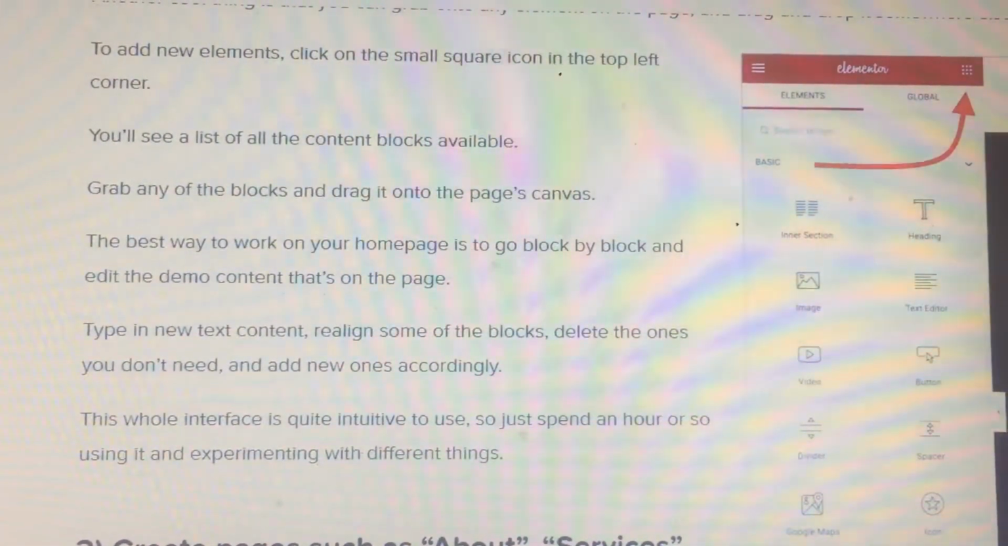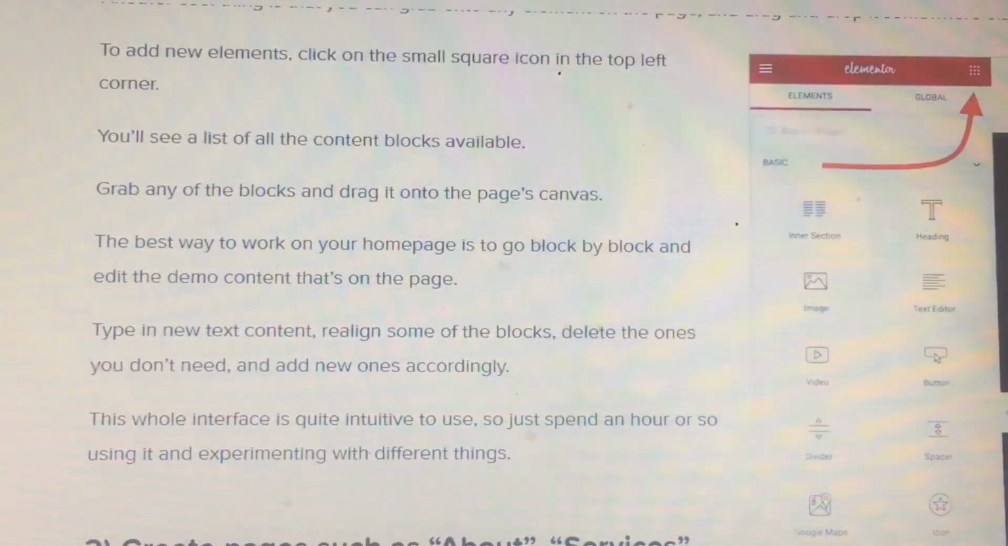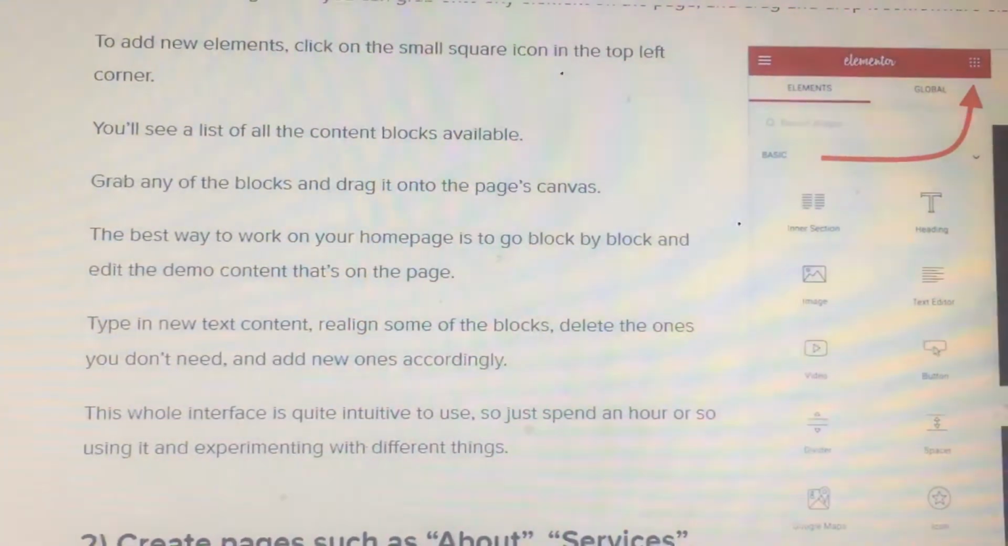Well guys, this brings us to the end of this video tutorial. In the next video tutorial, I'm going to be showing you how to create pages such as the About Us page, the Service page, and the Contact Us page.